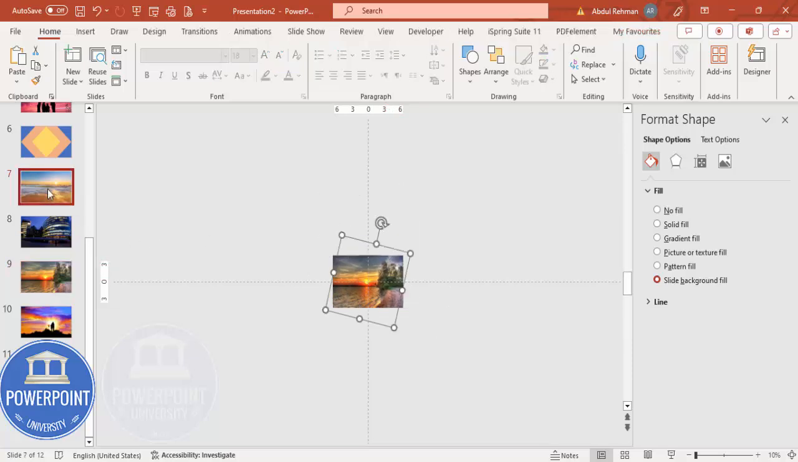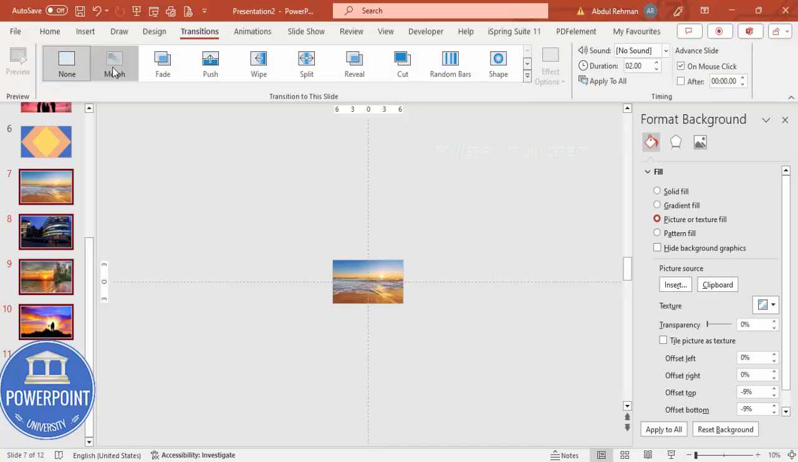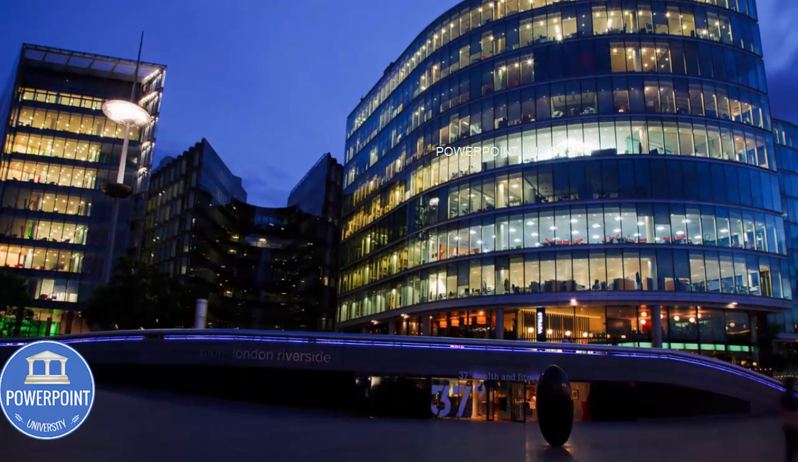And then what I'm going to do is select all the images, go to the transitions, select the morph, and set the timing duration to 1 second. So let me play the slideshow now. When I click, you can see here it is turning.